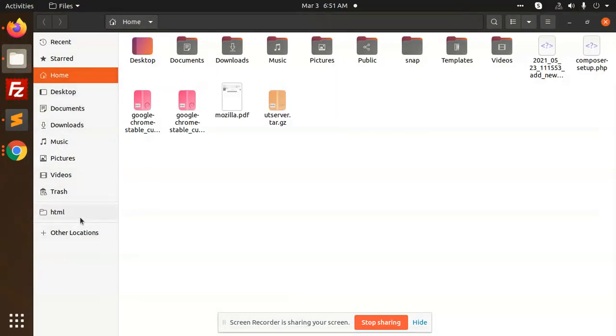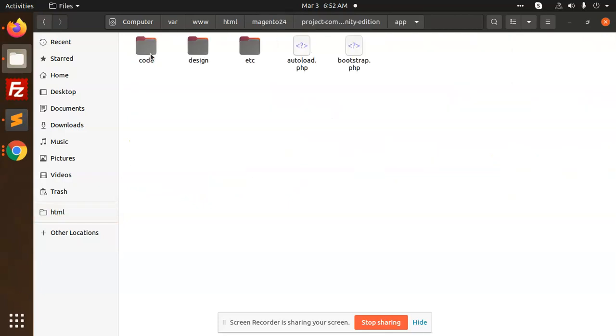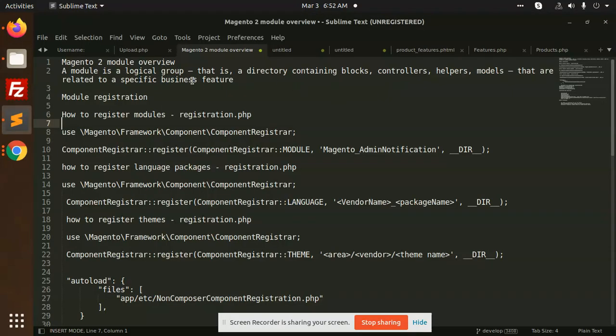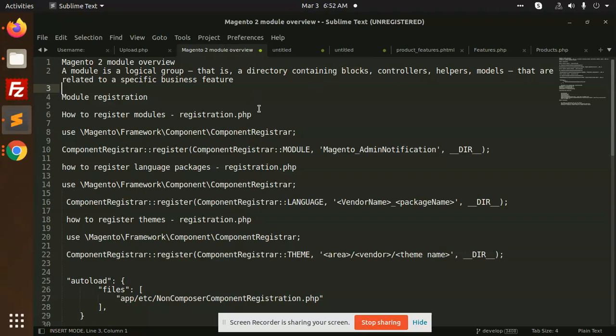If I go to any Magento project, in app/code, here we have the module. This is basically called a module, a logical group that is a directory containing other directories. What does it contain? Blocks, controllers, models, views, helpers, service contracts, customer data sections, and APIs. These are the things a module contains, which make it specific, right?